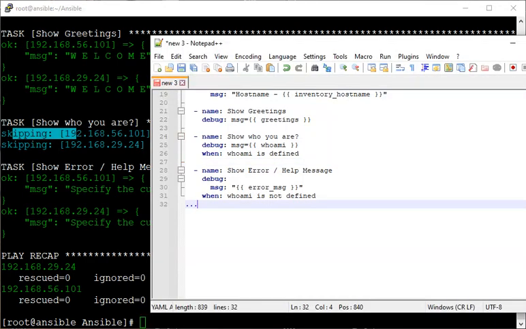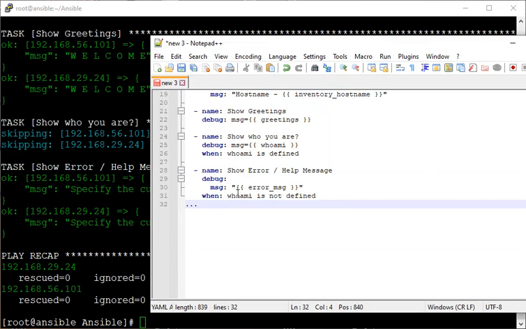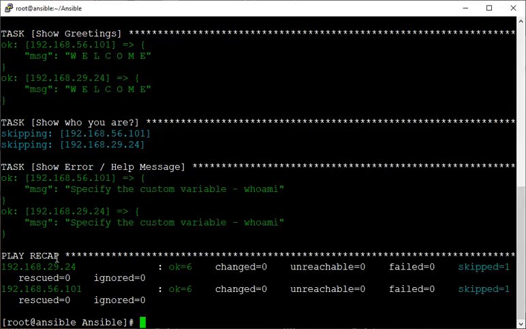Why? Because we said here that perform this task only when this variable is defined. And of course, this task has no dependency on this task. It's an additional thing which we are doing for the user, right? So that the user knows what he needs to do, right? We are telling the user to specify this variable. So this task has been executed because this variable is not defined. Here in the play recap also you can see that one task was skipped. Anyways, even if you define that variable, this whoami, then this task will be skipped. So skipped doesn't mean there is a problem.